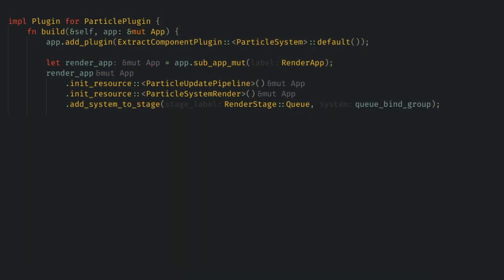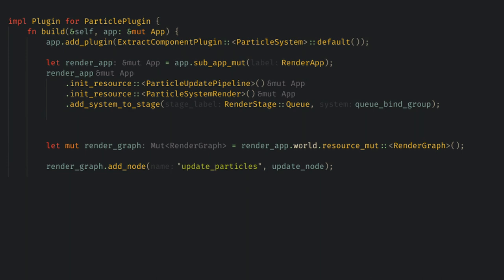To add nodes to the render graph, we need to do a couple of things. First, we need to actually get the graph, which is a resource in the render app. Then we need to add a node, which needs the name of the node, which unfortunately needs to be a string in this version of Bevy. And finally, we need something that implements node. We'll come back to implementing node in a few minutes, but for now trust me that I have created an update particle node that we can add to the graph.